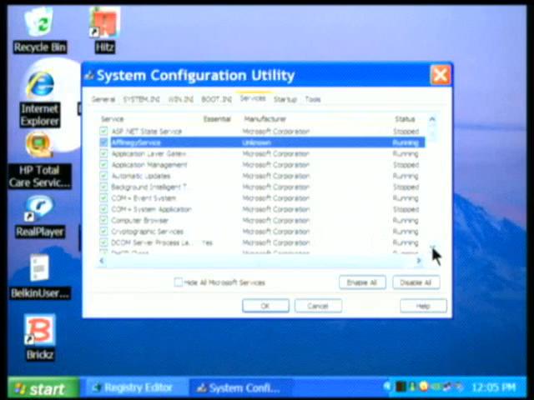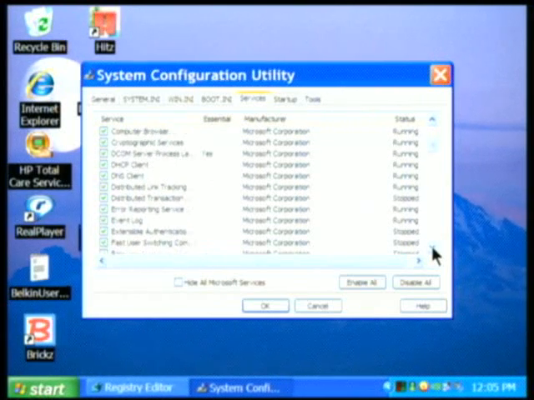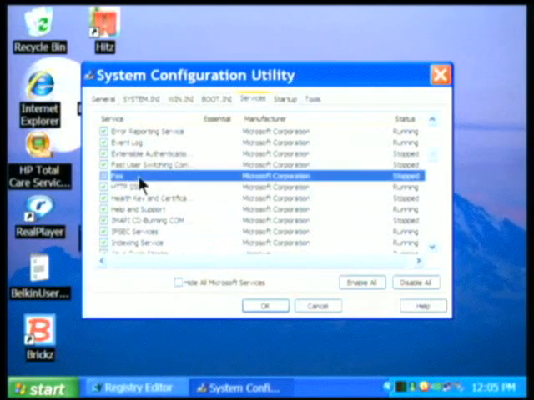Now you can scroll down and see everything that's on there. If you look here, if you don't have a fax machine or you don't use your computer to fax, you really don't need this service turned on. So just remove the check mark.